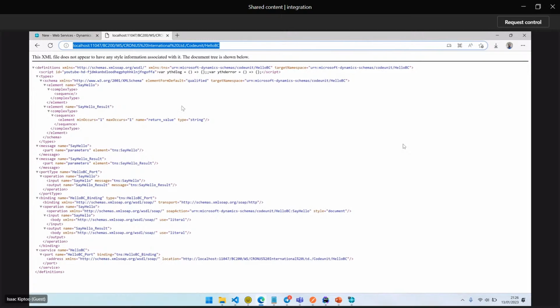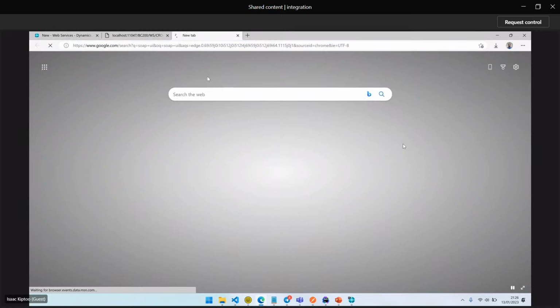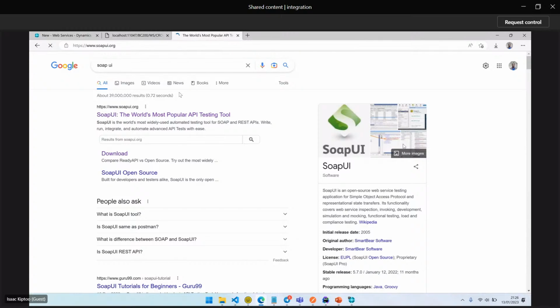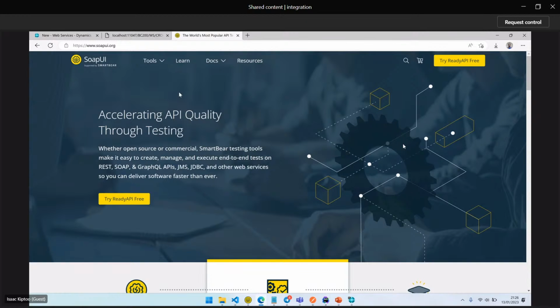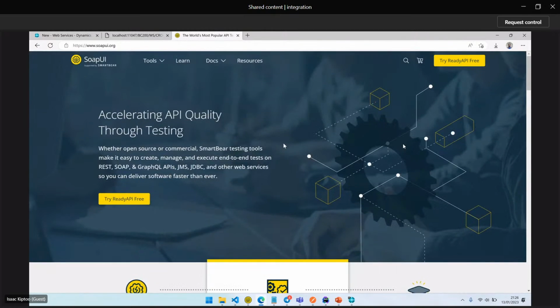There's a tool called SoapUI. If you just go on Google and say SoapUI, you can see this tool here. SoapUI is an IDE that developers use when they're interacting with SOAP web services. There's a community and a paid version, so the free version and the paid version.